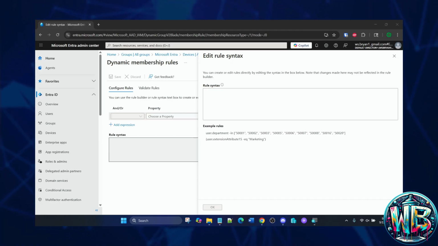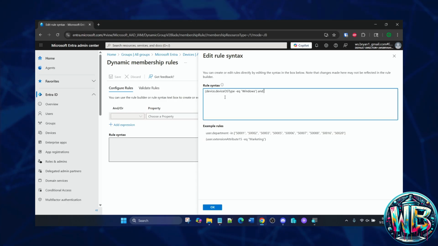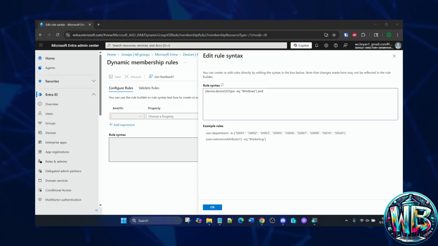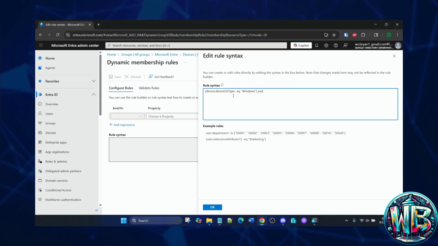And let's go ahead and add the first part of our device query. You can find some documentation on the device queries here, but we're going to start out with device.deviceOSType equals. I'm going to add the entire rest of this, the second line that we're going to add, and then we'll come back and talk about what this is doing before we actually build it. All right, we're going to do an and.